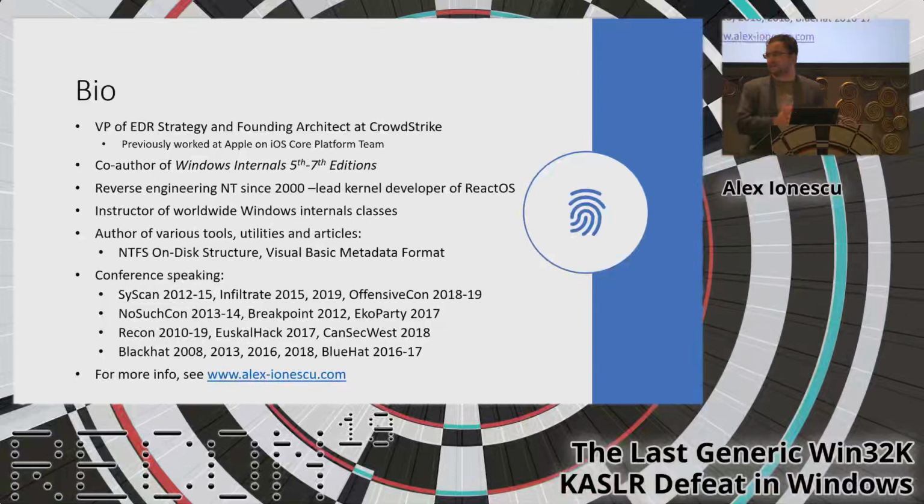I like to call myself not a security researcher, even though I show up here every year. I am a boring VP now of EDR strategy and chief architect, so I mostly run engineering teams and do architecture and stuff. And actually, I always like to bring up, I never worked at Microsoft. People always think that I worked there, but I used to work at Apple actually, so I was never part of the Microsoft world. I've done a lot of conference speaking. Probably a bunch of you have seen me before.